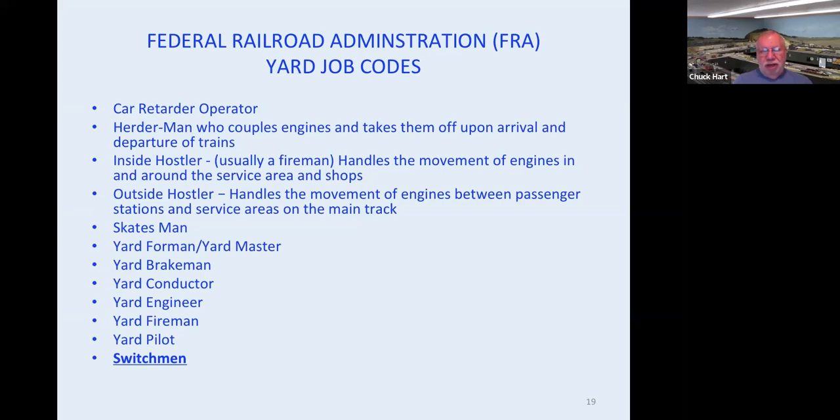Then there's the outside hostler. This guy's got a little more experience, and he can handle the movement of engines between the passenger station or service area on the main track.